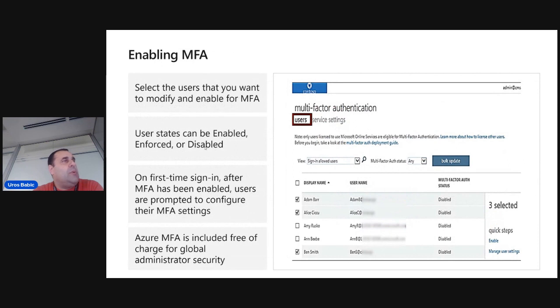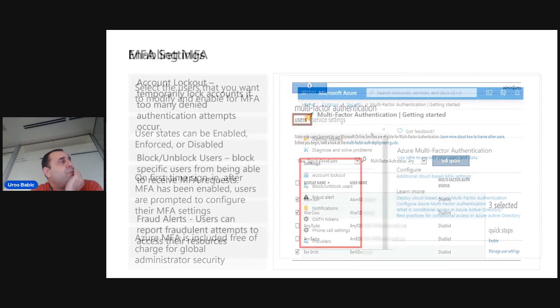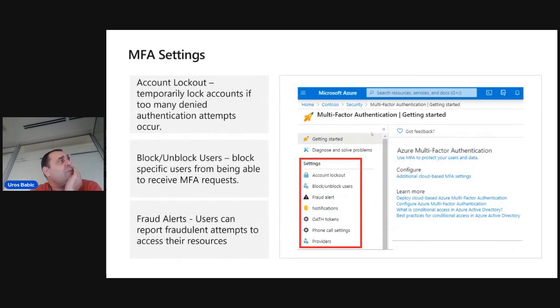And I can enable, as I showed you previously in the lab, with two tabs, users and service settings, how I can enable, and when I log in with these users, I can test multi-factor authentication, and I have additional authentication for my users. And that is in the settings option with account lockout, fraud alert, notification, phone call, settings, provider, and everything.